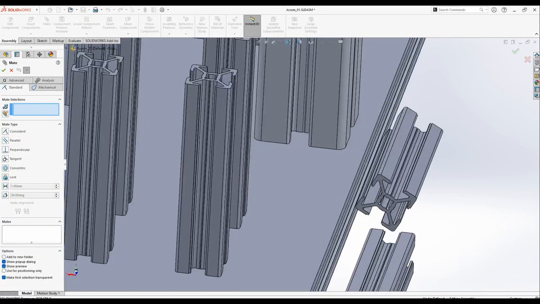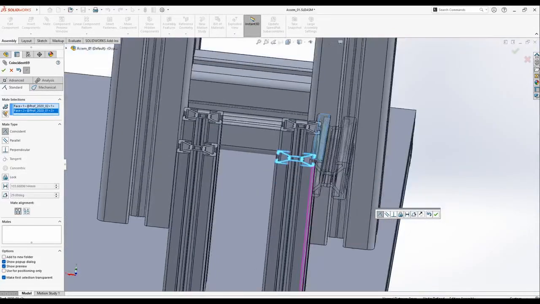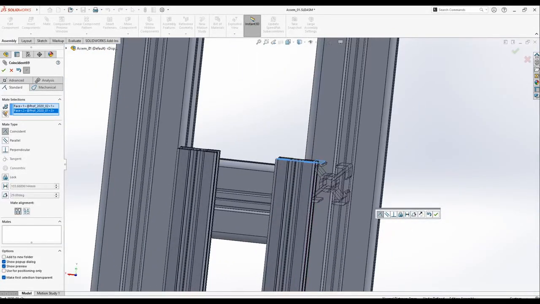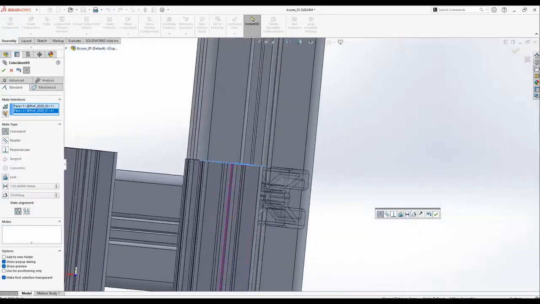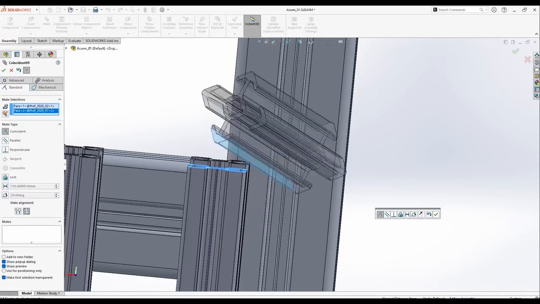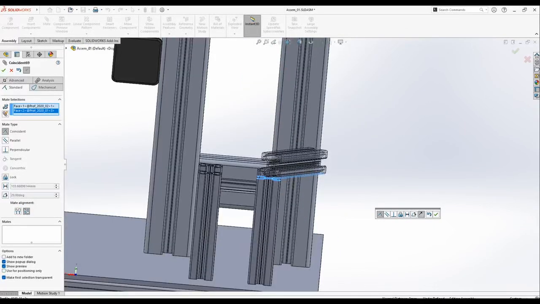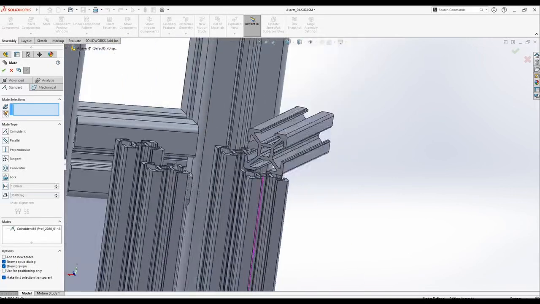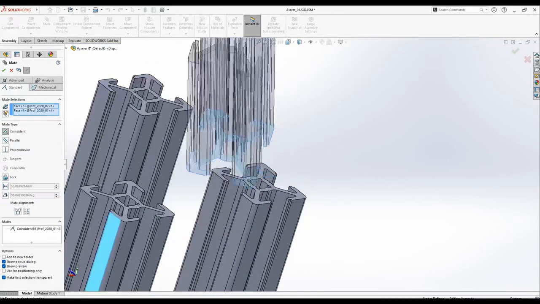Click to the mate, that surface, and I need to check whether it is good or not. I see that it is wrong position. It means I need to change. So if I click alignment, it goes on the top. So now it's good. I assign it. What's next? Mating this surface and this surface.